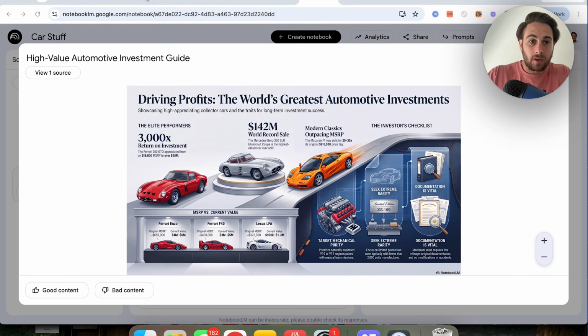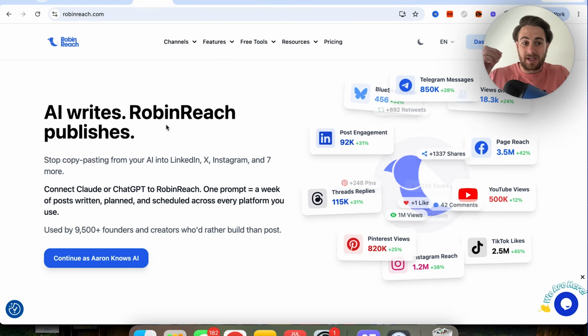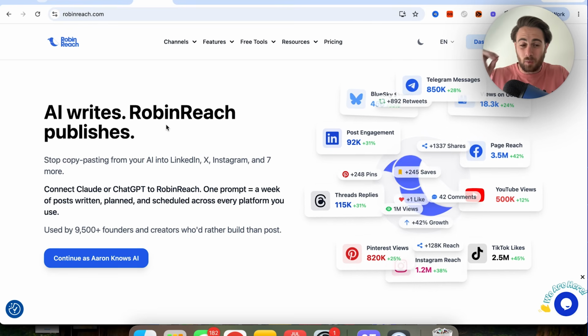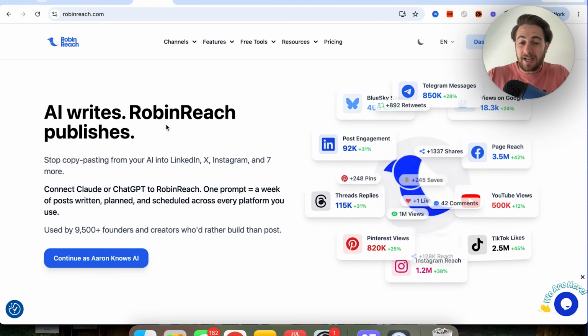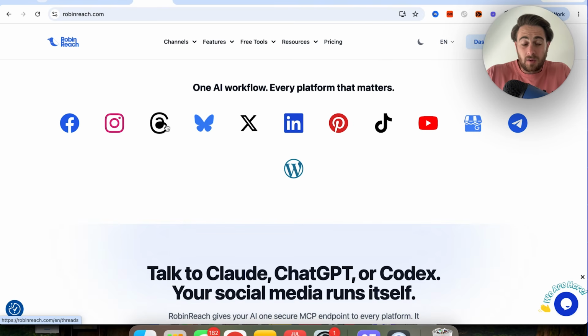Now, the next tool I want to show you is going to be RobinReach right here. What this is going to allow you to do is connect Claude or ChatGPT to RobinReach, and you'll be able to literally type just one prompt, and it will give you a week of posts written, planned, and scheduled across all of your social media platforms. In fact, if we come down here, this shows you exactly how it works.